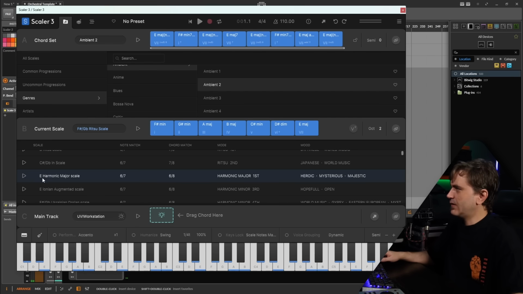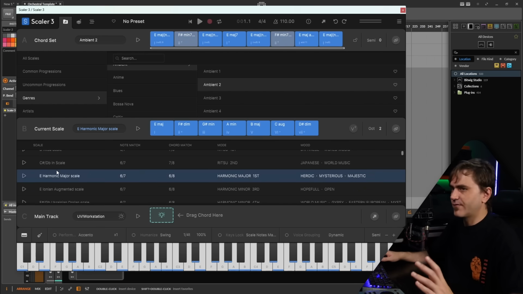That sounds kind of cool. E harmonic major scale. Heroic, mysterious, and majestic. That sounds like it could work pretty well for a sort of game atmosphere backtrack kind of thing.